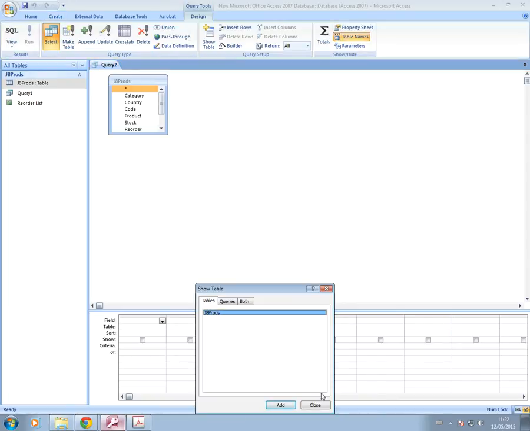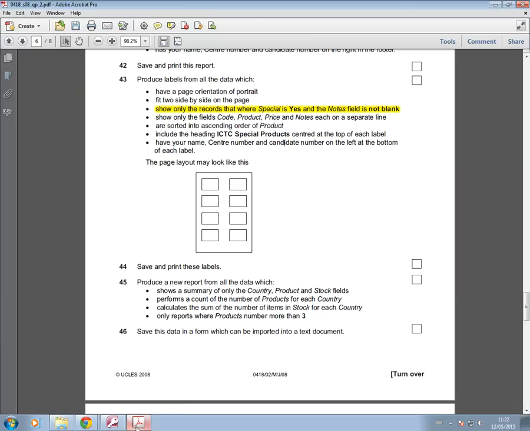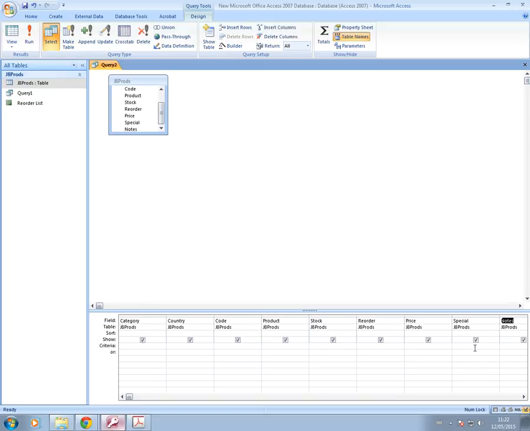double click to add my table and close this window, and then double click here to select all the fields and just drag them down. Okay. Now, if I look at the criteria, it says special should be yes, and the notes field should not be blank. So, to write not blank, you basically write not, as I'm sure you know. To write blank, you put in double quotes. So you type one and then you type the other one, like that. That basically means the two double quote marks together means blank. So it should not be blank.